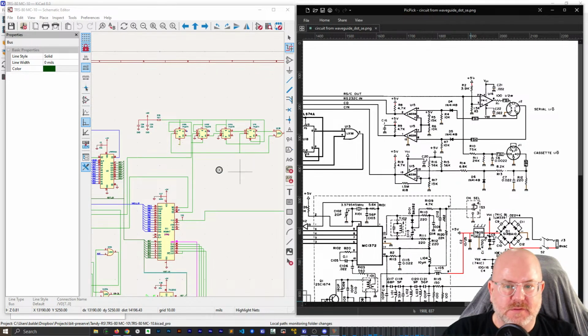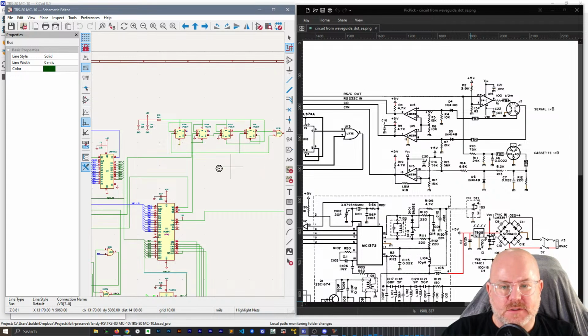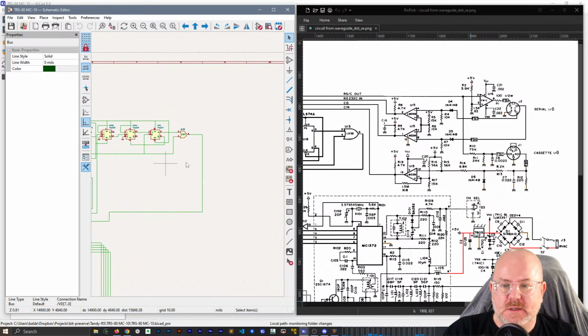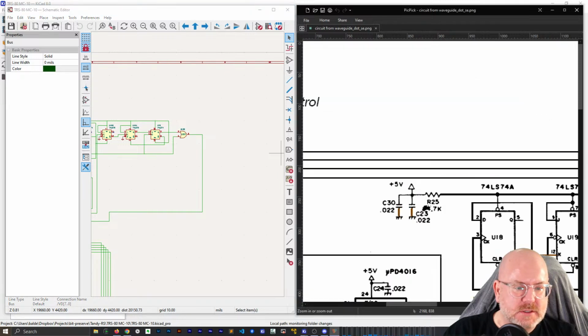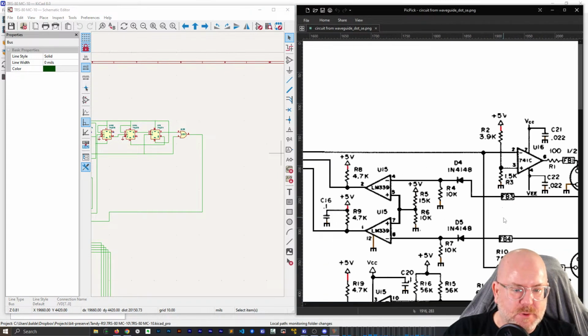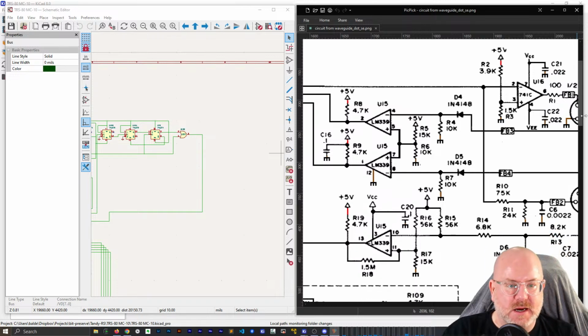Speaking of worrying about other stuff later, you know where we're going to start off? We're going to start off in this section of this schematic, because I can just see there's a bunch of things in here. So let's just get that done now, because that's not going to be fun.